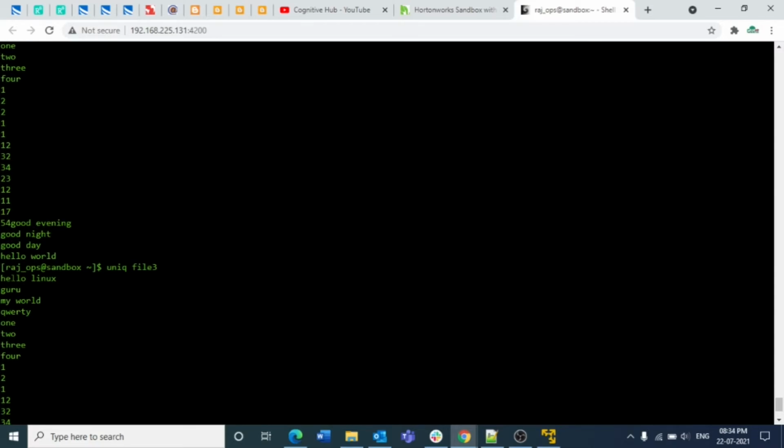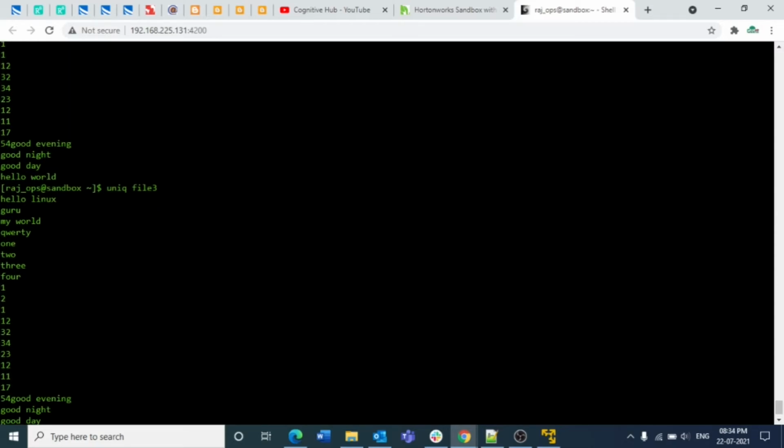So basically it is picking up the data in a single line of execution. If you have one appearing multiple times, it won't remove those duplicates. It will only remove the duplicates if they are present successively.